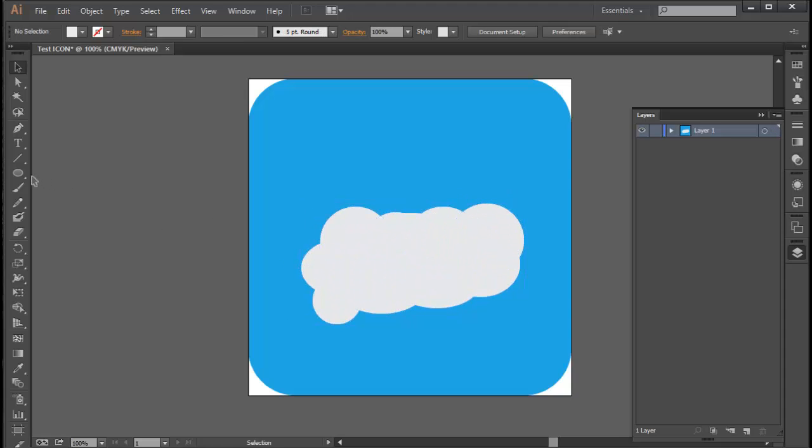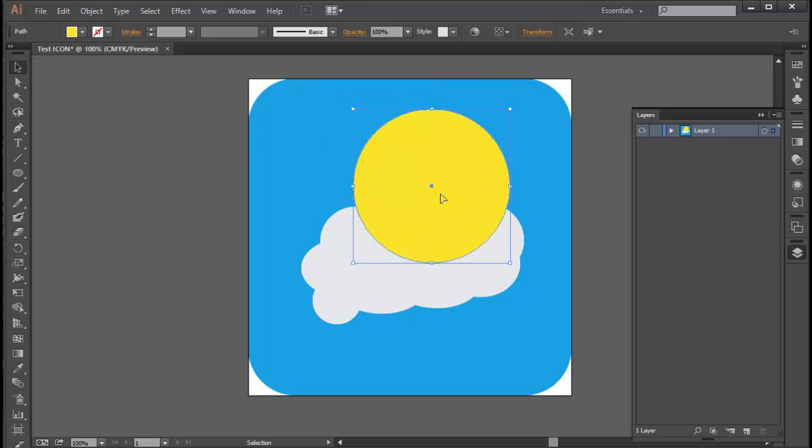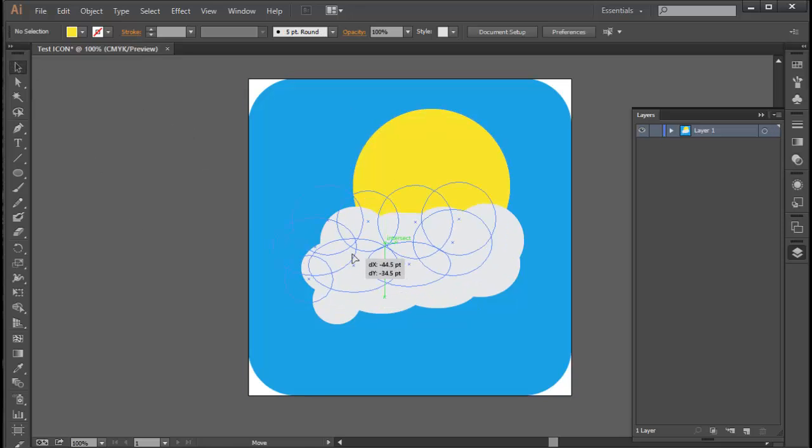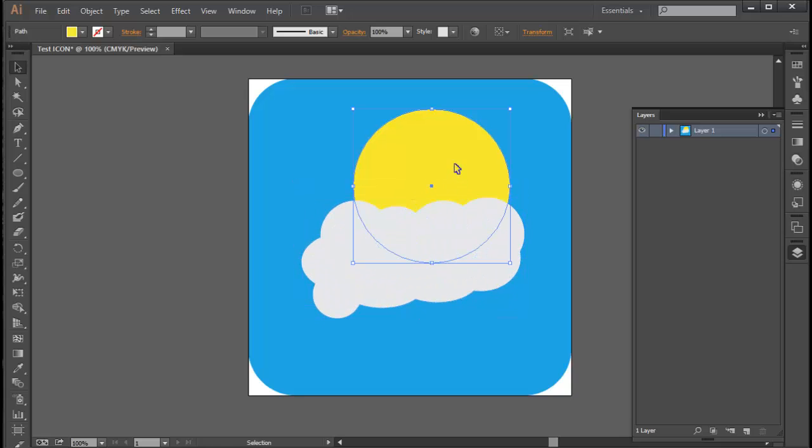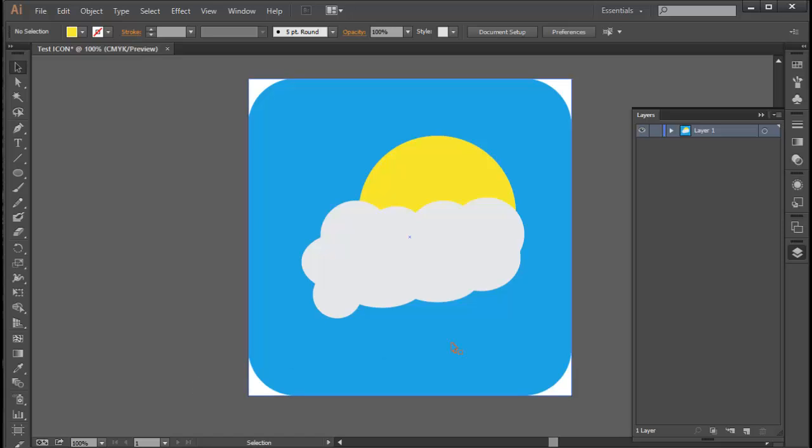Now, I'm going to deselect everything, hit the circle again, and select a yellow. This is going to be our sun here, something like that. Move that here. Then I'm also going to push Control and then the square bracket, and that moves everything back here. I'll just move that up here, and yeah, something like that. Move that down. There we go. And so now we have a nice little weather app here.